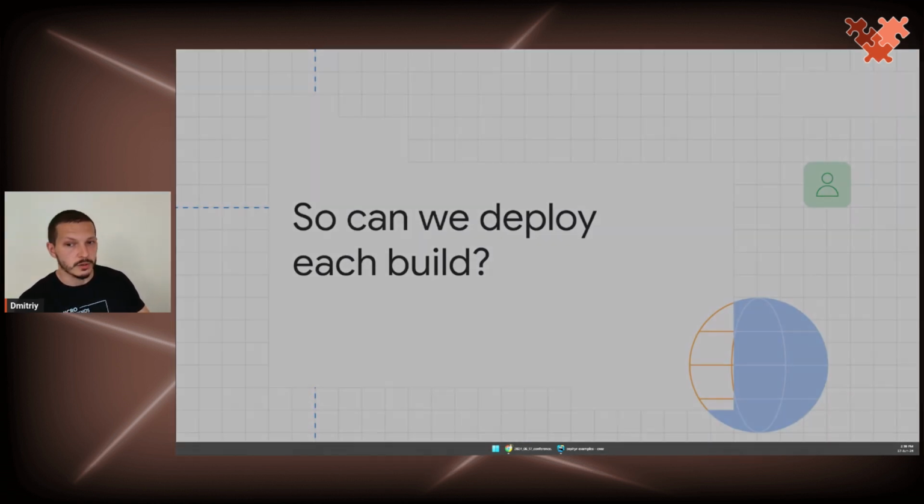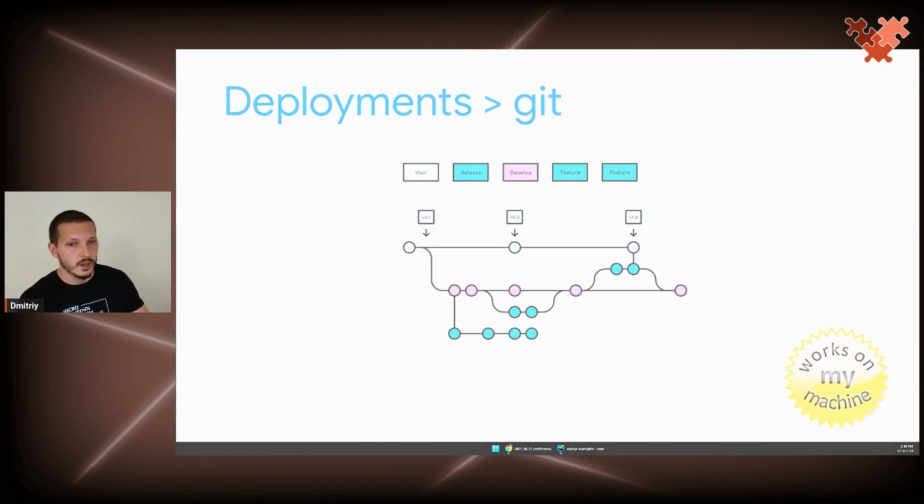So can we deploy each build? Why not? By moving on from the current situation, where in the best scenario we have a linear history of deployments, to a more Git-like structure, where each commit on each branch may have several builds on it while you work, we are moving into a structure where we have the same visualization, and we have our change set and our deployments in the same tree-like structure, connected to each other.